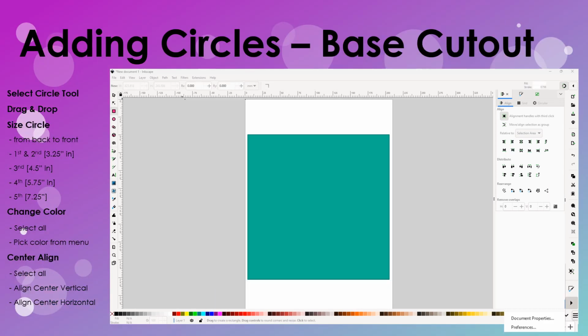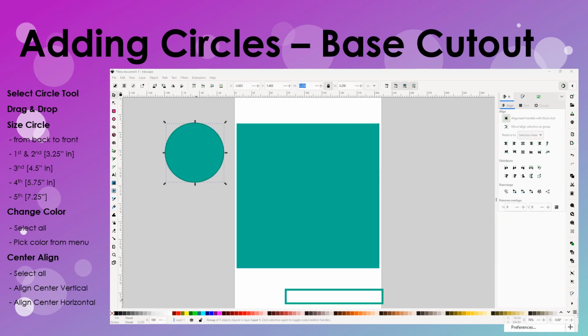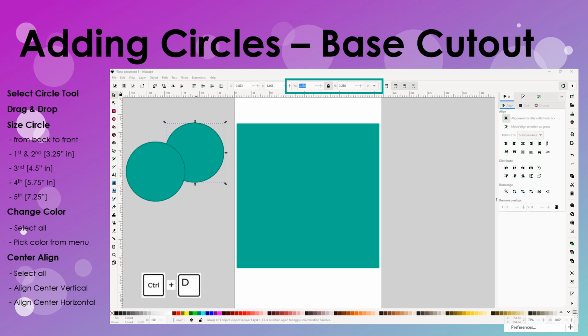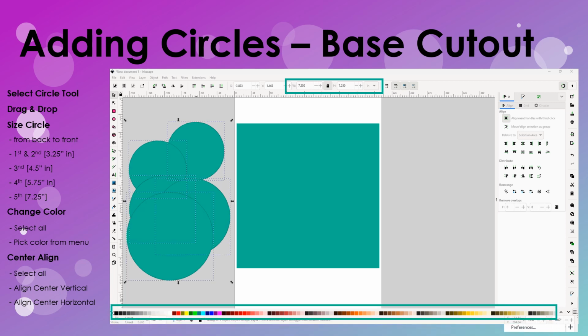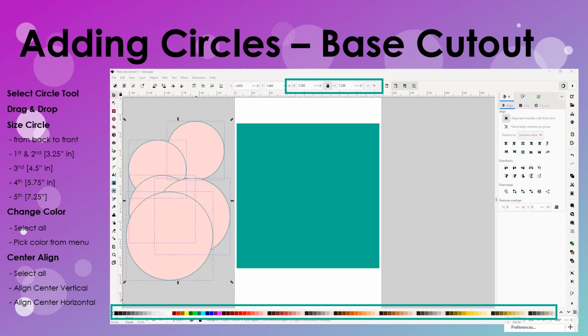So now I'll work on the base cutout. Similar to the squares, I'm going to insert circles using the Insert tool and size it to 3.25. I need 2 of them, so I'll go ahead and duplicate that. And then I'll duplicate a few more times and adjust the size to 4.5, 5.75, and 7.25. I am going to select them all, and from the bottom color panel, select the color. This is just going to help me see it better so that I can work with it.